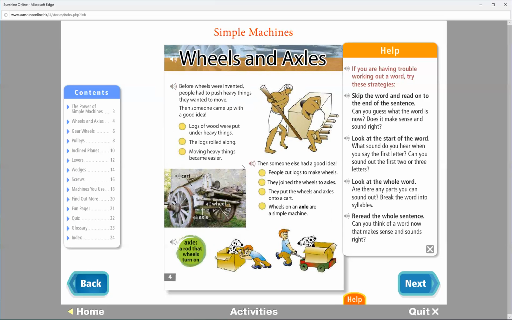Then someone else had a good idea. People cut logs to make wheels. They joined the wheels to axles. They put the wheels and axles onto a cart. Wheels on an axle are a simple machine. Cart. Wheel. Axle. Axle. A rod that wheels turn on.